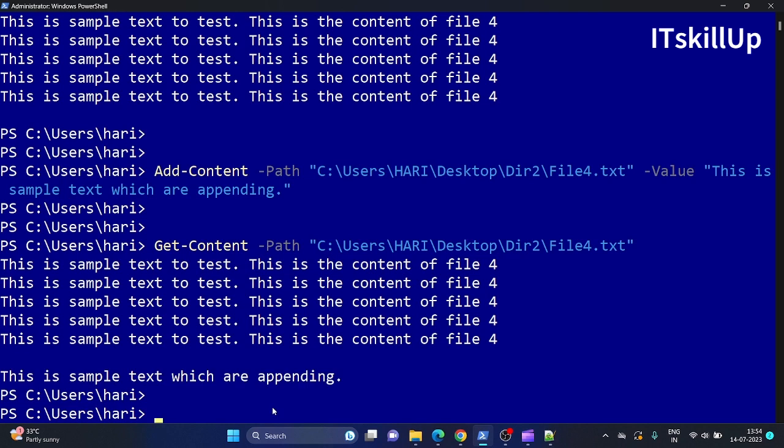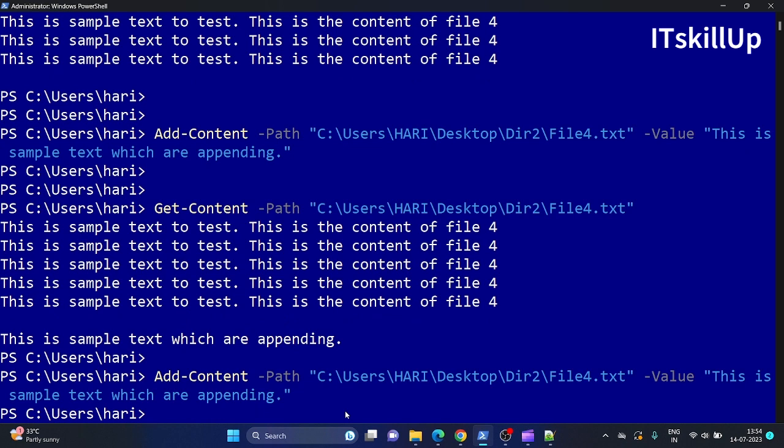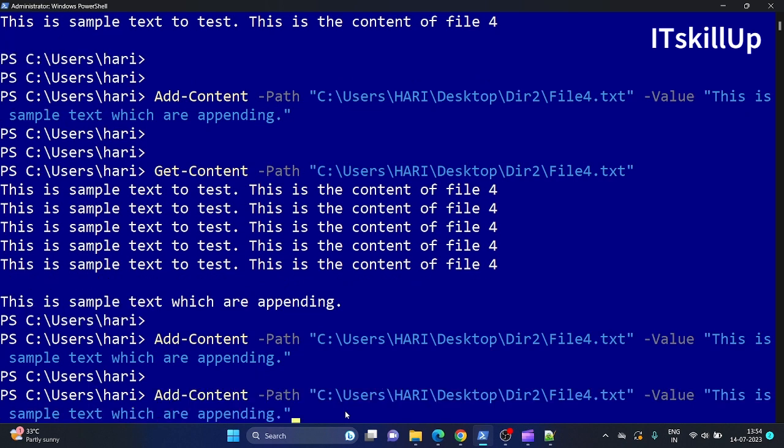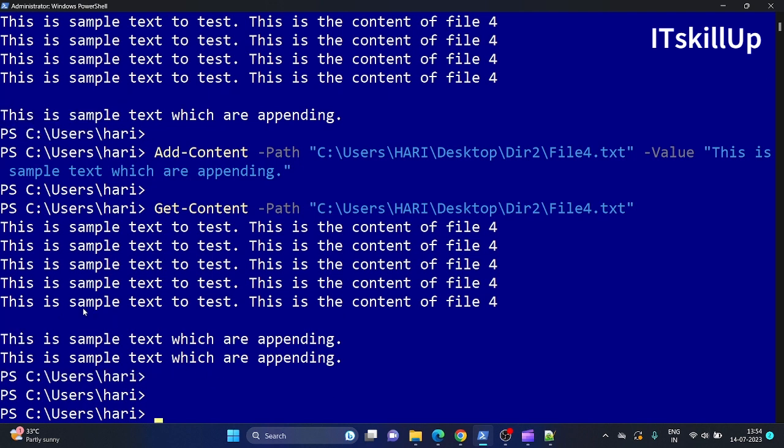Now we'll see one more example. We'll repeat the same once again. This is the command which we executed earlier. So now we'll run this once again and we'll see the data. This command we use for displaying the content in file 4. See, it's added at the end again. Here it looks like there is some white space in the file, so that it appended at the end of the line.